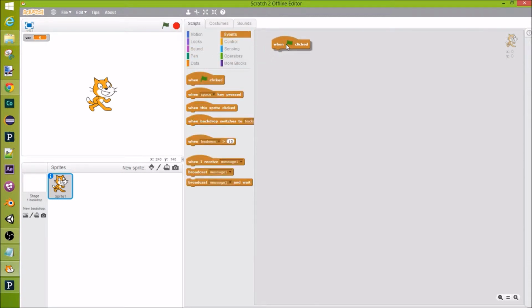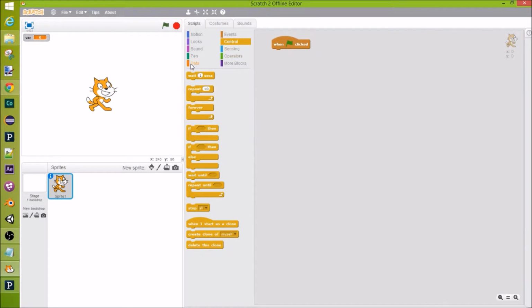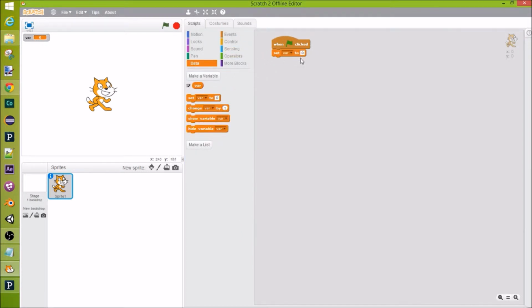Let's just set up our program with the flag clicked, and go back to data. We can set var to any number we want, and we type it in here. So it could just be something like that. When we click the flag, it sets to that. We can set it to text, so like hello. Click the flag, and it says hello.